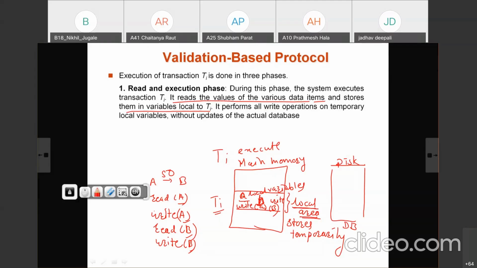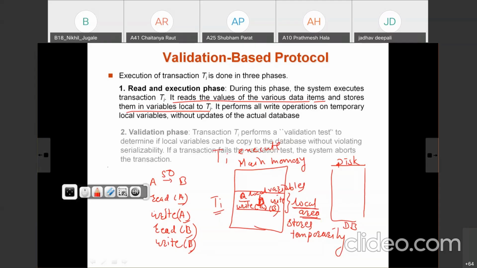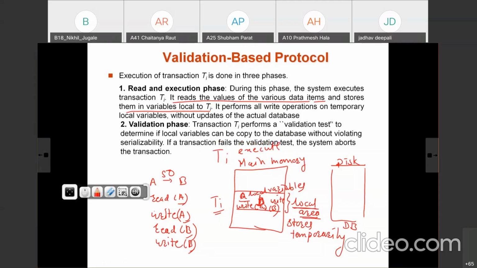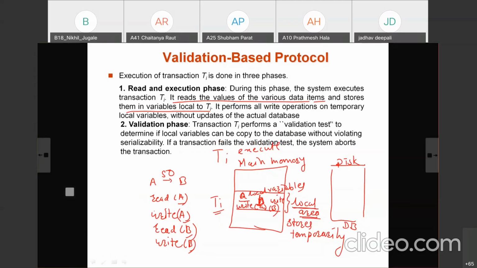Now the second one, that is the validation phase. In the validation phase, transaction Ti performs a validation test to determine if the local variables can be copied to the database without violating serializability, meaning not creating any inconsistency. If the transaction fails the validation test, the system aborts the transaction or rolls it back.